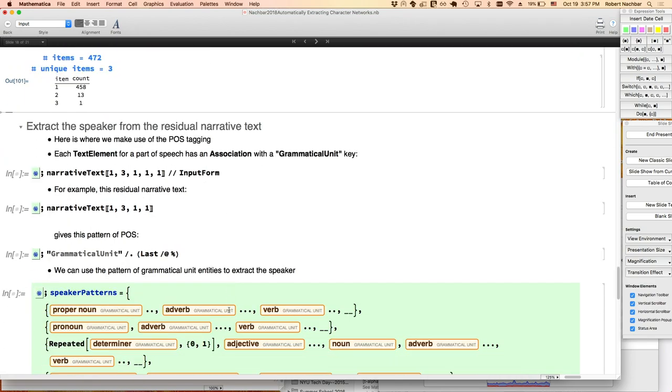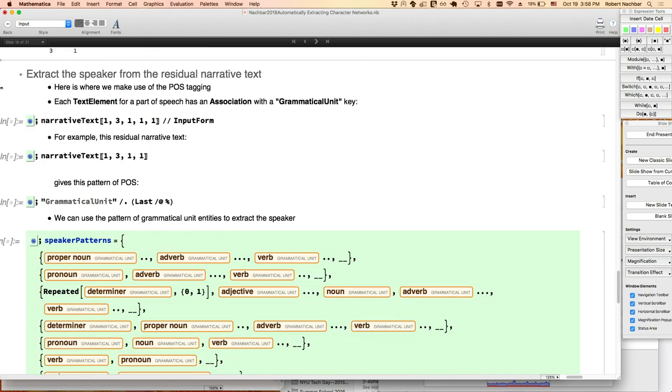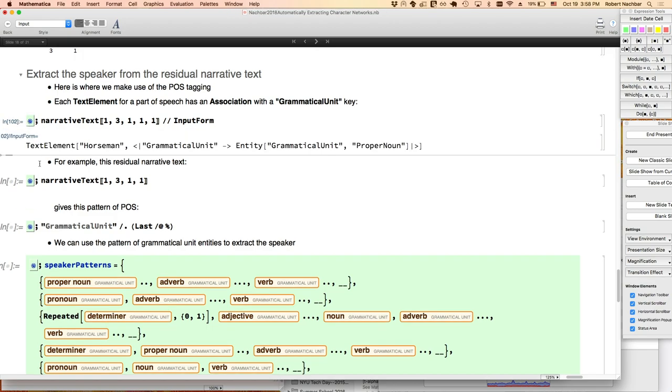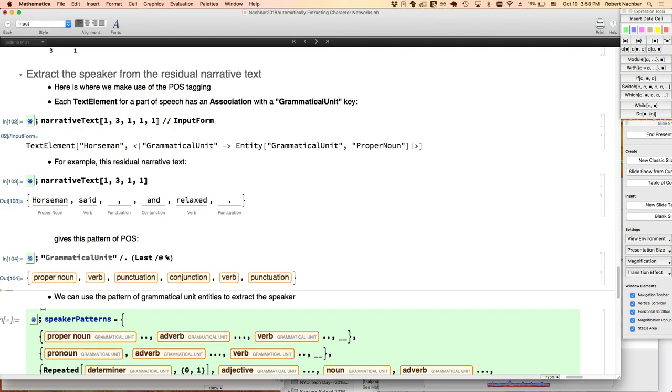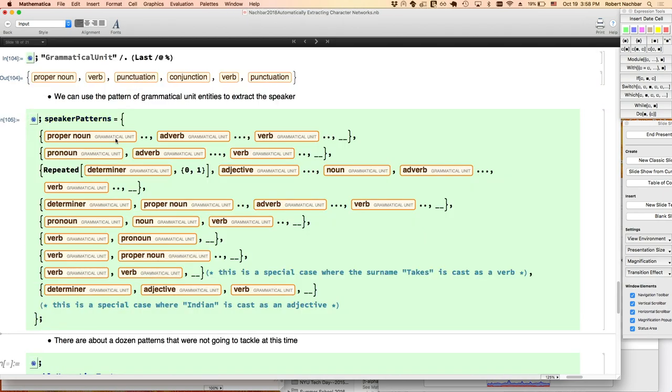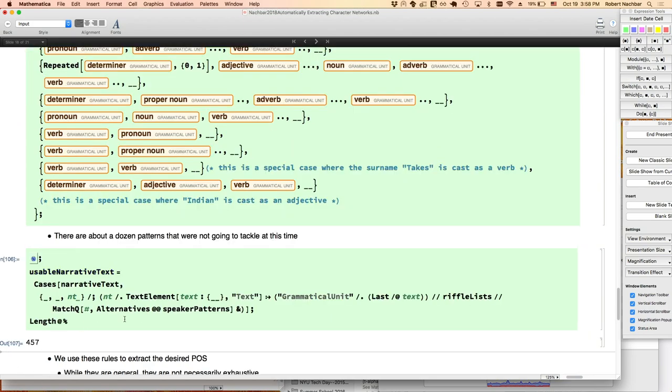Then we identified the speakers, and this is where we made use of the parts of speech. Again, we used patterns to get rid of the quoted text. So here's a sentence with the quotes in it, and then we can remove the quoted text, and we're just left with the speaker's name and the verb and punctuation. And this is what we worked on then. And most of them were fairly short, which was good.